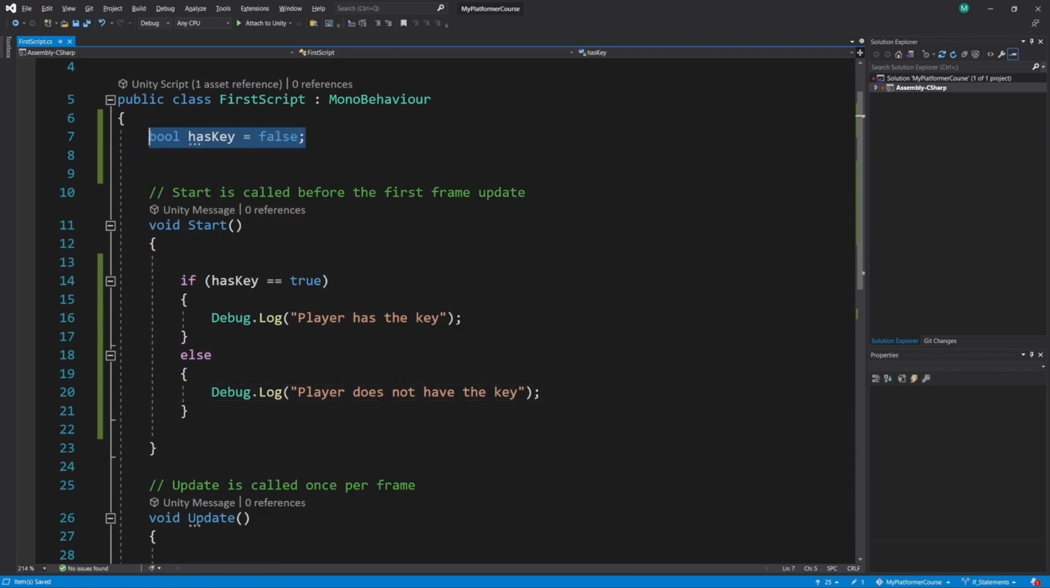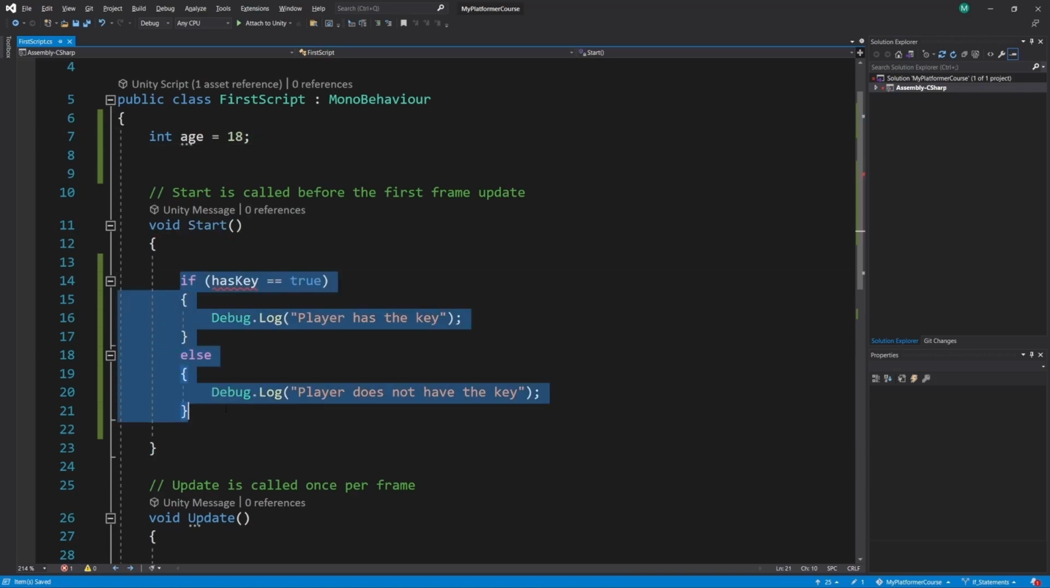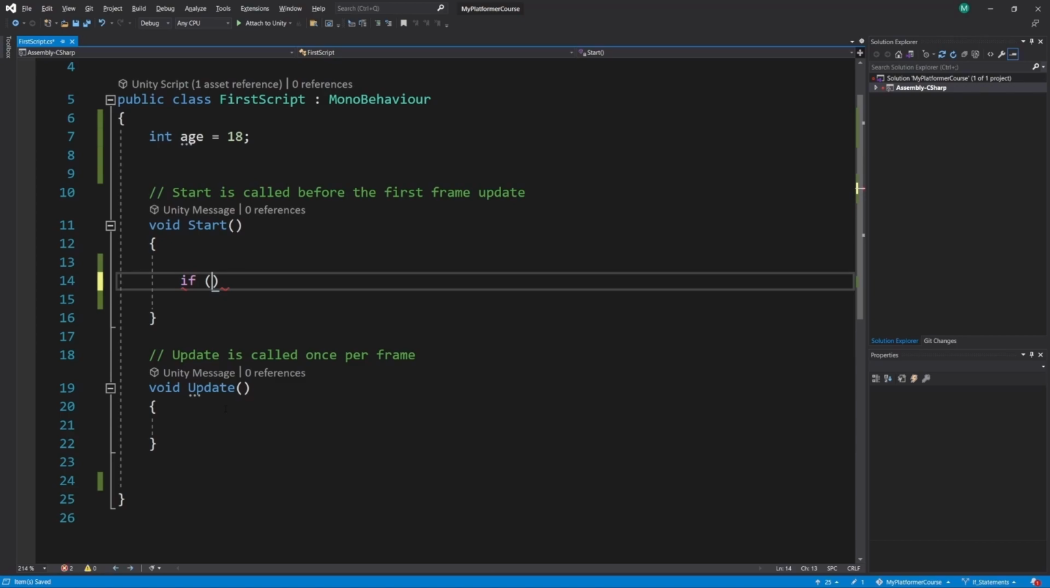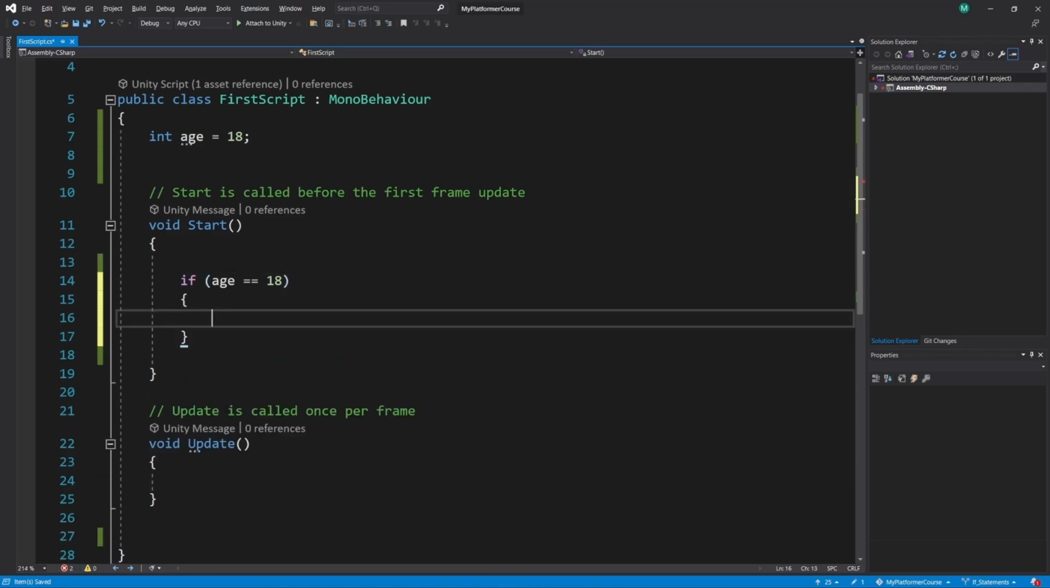So I'm actually going to change this. Let's delete this variable. I'm going to make a new integer. I'm just going to call it age, and I'm going to set it to 18. I'm going to delete these. Let's make a new if statement, and we want to check this age. So we could do if age equals 18. We could debug out, player is 18.